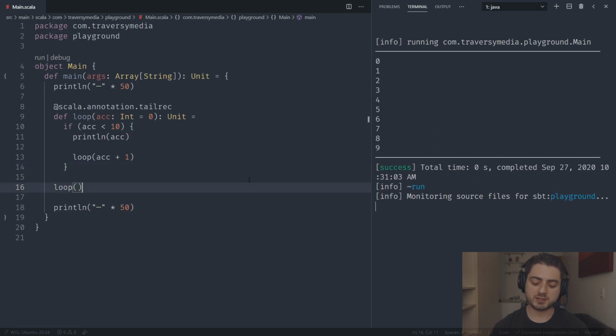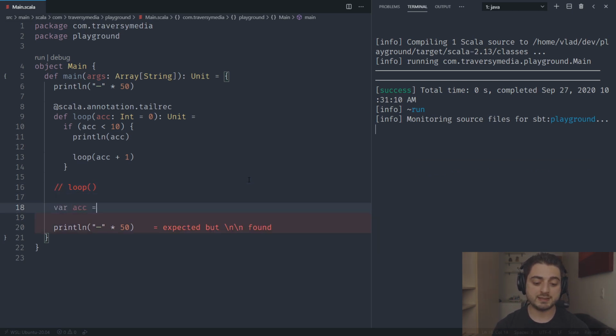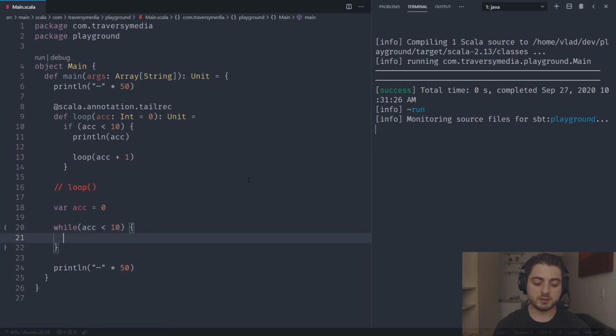All right, now we're going to throw it out, and we're going to replace it with a simple var. I'm actually not going to throw it out, I'm simply not going to call it. So we're going to replace it with a simple variable and a while loop. So we're going to have ACC equals 0, right? In this particular case, we don't need to specify the type. It will be inferred for us. So what we're going to do is have a while loop, same as in most languages, while ACC is smaller than 10, and then we're going to do println ACC, and we're going to do ACC plus equals 1.